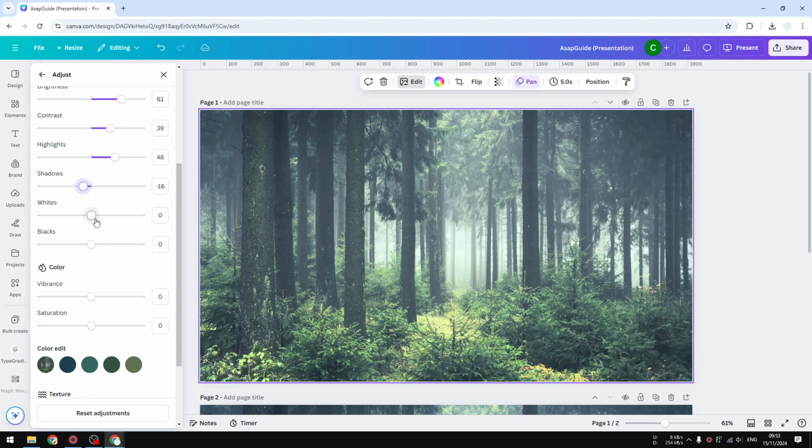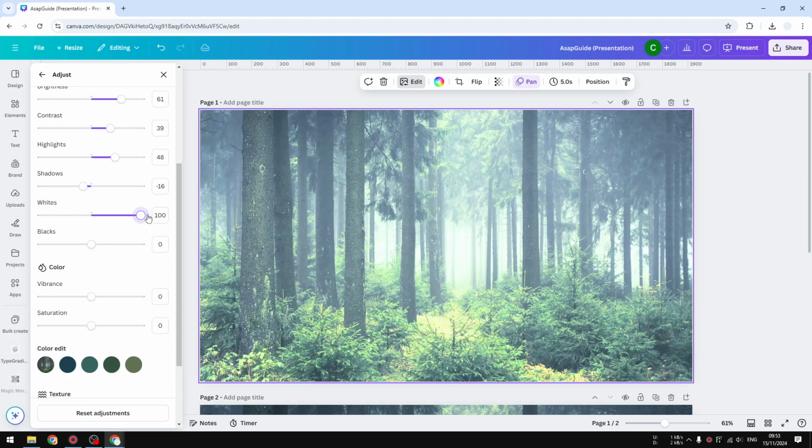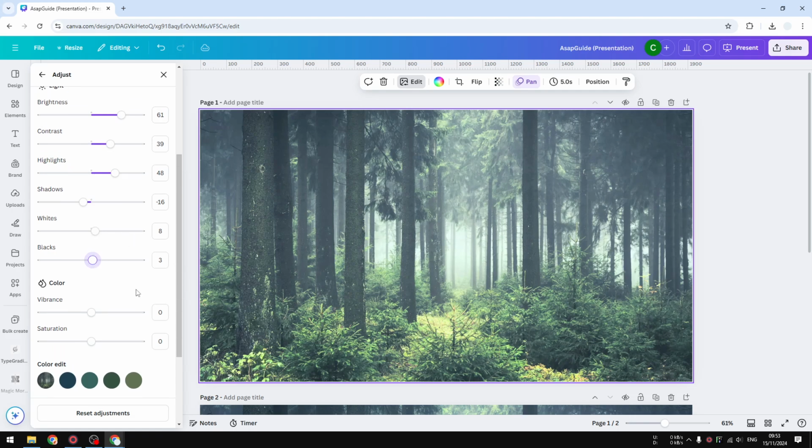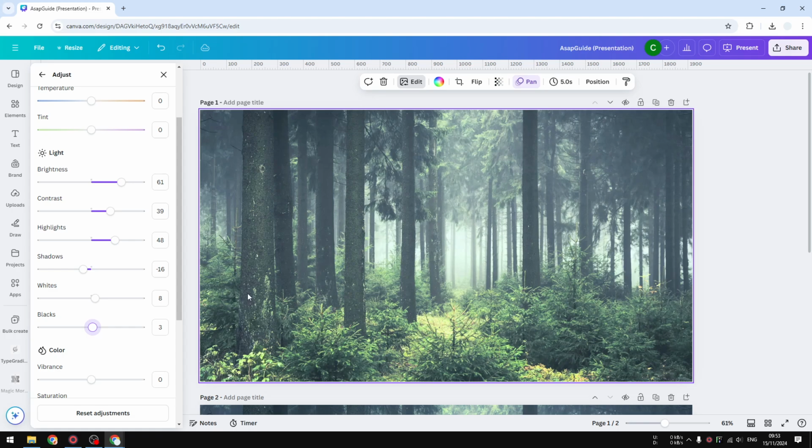And after that, there is white. This is very unique. This is actually similar to highlights, but it is for the whitest part of the picture. And yeah, you can see if you slide it to the right, it's going to make things brighter, but usually I keep the number less than 10. And for the blacks, it's also the same story. I'm going to keep everything very low, maybe just 2 or 3 points, and this is the result. So this is the setting that I used to get this effect.